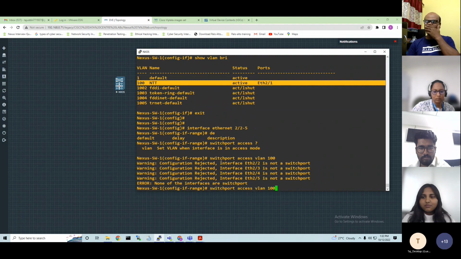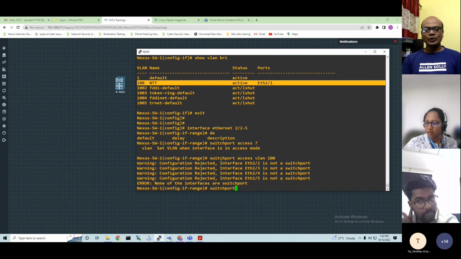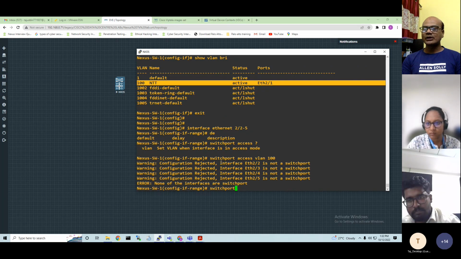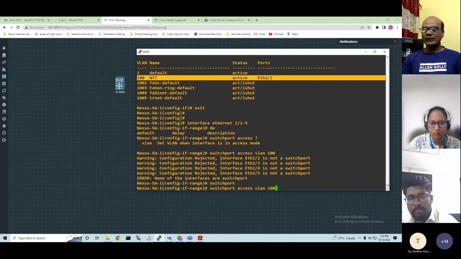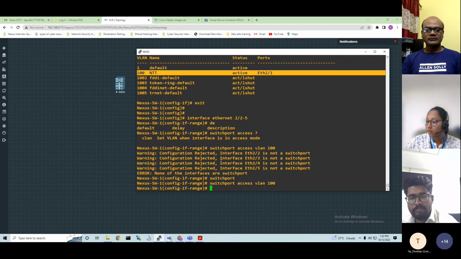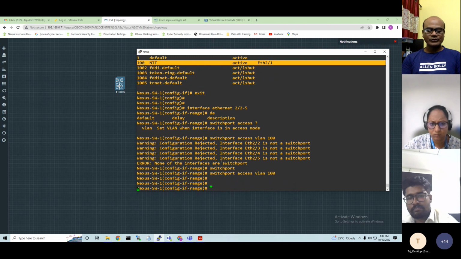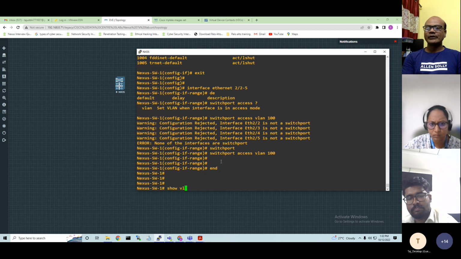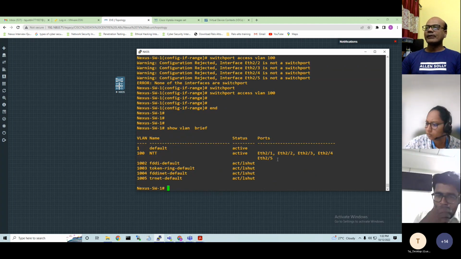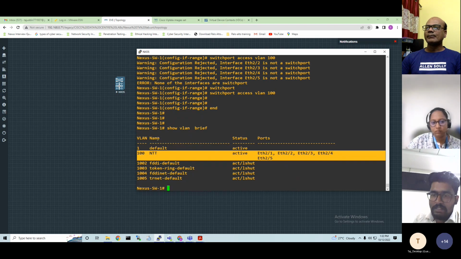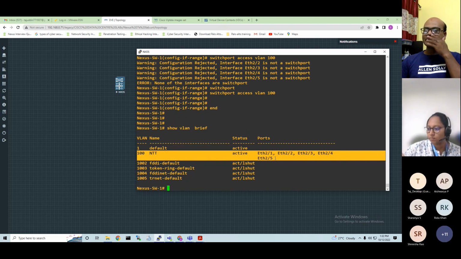Okay. So what should we do first? We have to tell that all these 5 ports, 2, 3, 4 and 5, are switchports. Then we have to assign them to VLAN 100. Now if you check show VLAN brief, you can see all these 5 ports have been assigned to your VLAN 100. Understood, guys? Yes, sir.